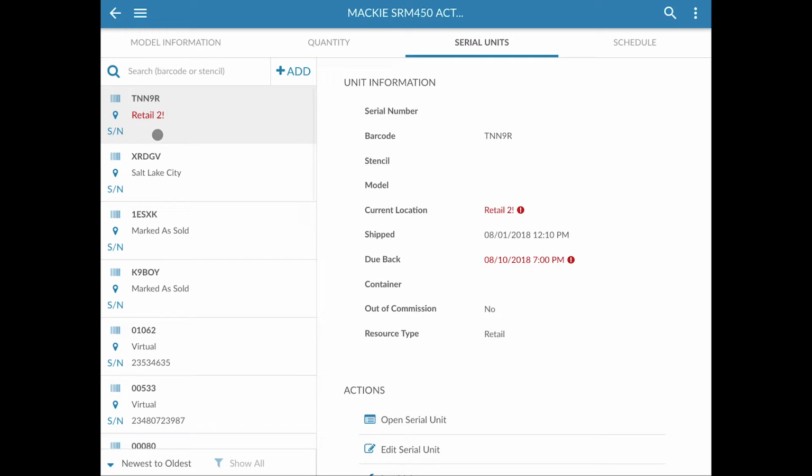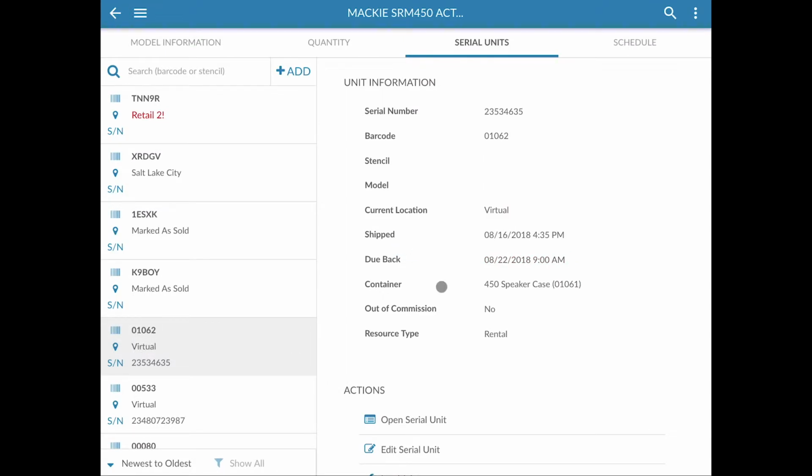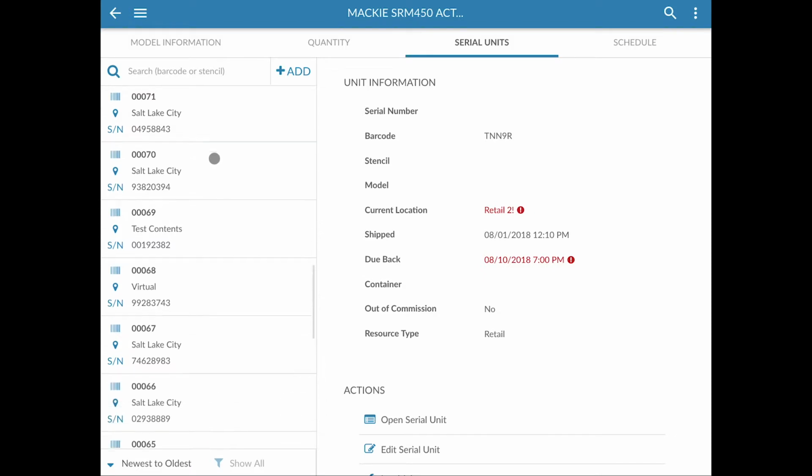And you'll notice that if it is red, that means that it is past due. So if we look at this serial unit that's out on this job called virtual, it's not due back till the 22nd, so I don't have that warning. But as soon as the due back date is past due, then that will start showing red here, just so that you can quickly see anything that is past due or should be back in your warehouse.